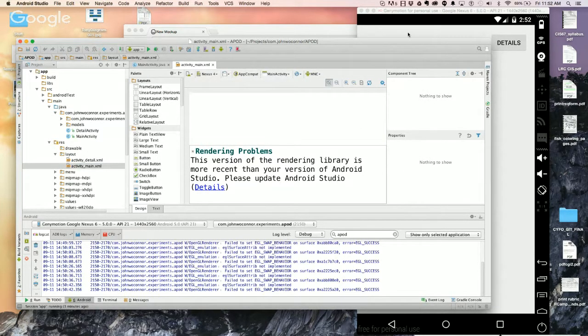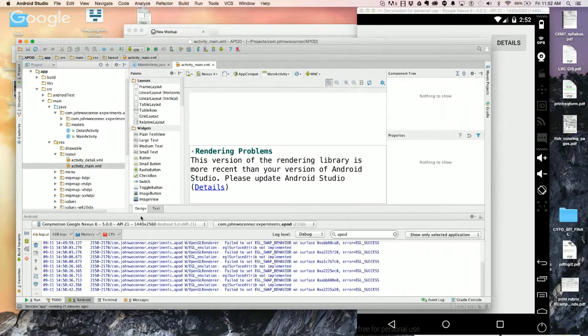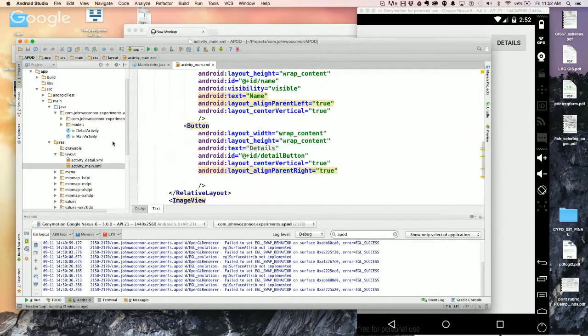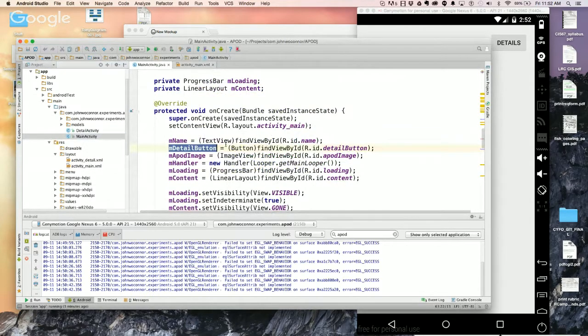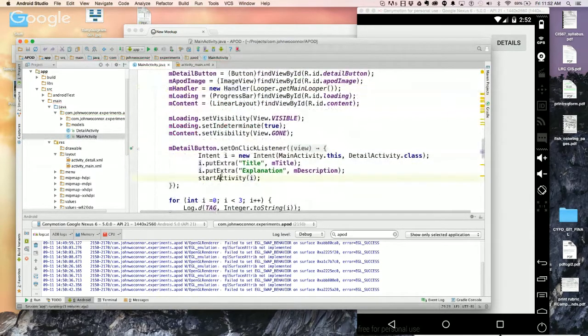You know what? Basic gist of it, you've seen it over here. We have a text view up here, an image view down here, and a button up here on the top. And when we click that button, which is right down here somewhere, this detail button, it's going to load up our other activity by using this intent. So you see right here, this is the detail button, and when you click on it, this click listener fires.